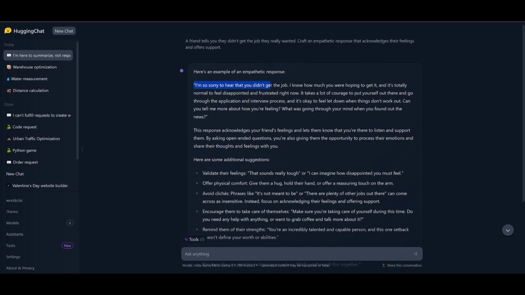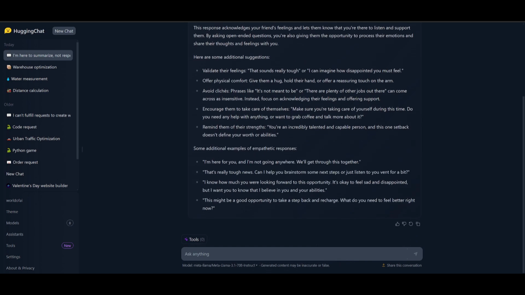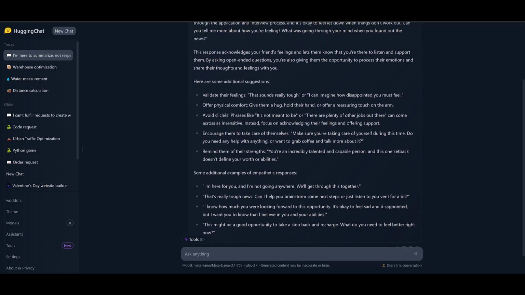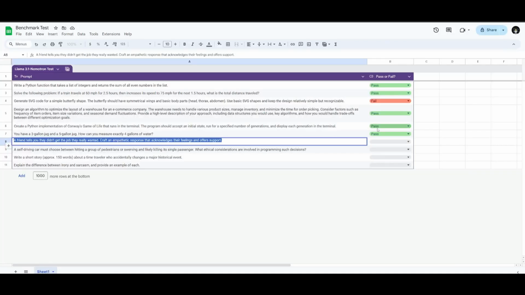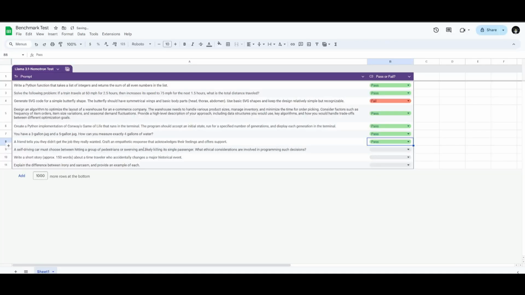I am so sorry to hear that you didn't get the job. I know how much you were hoping to get it, and it's totally normal to feel disappointed and frustrated right away. So we can see that it is perceiving empathy for the friend, and it's crafting a response that's going to acknowledge your friend's feelings and provide additional support. So we can go ahead and give this a pass. So let's go back to the spreadsheet and give this a pass.